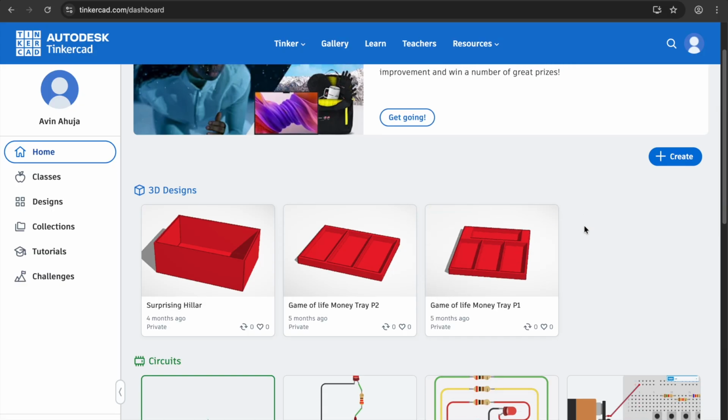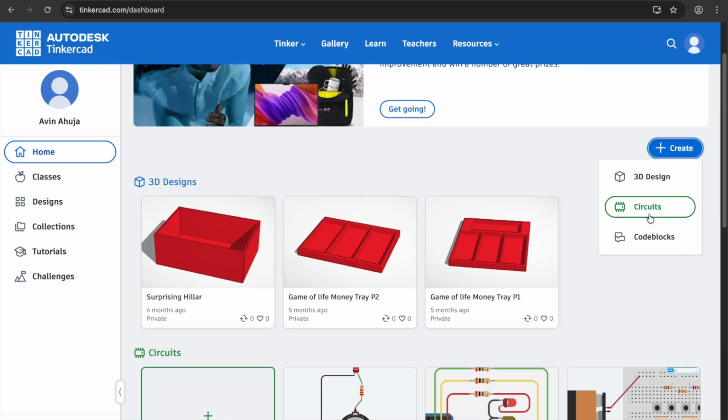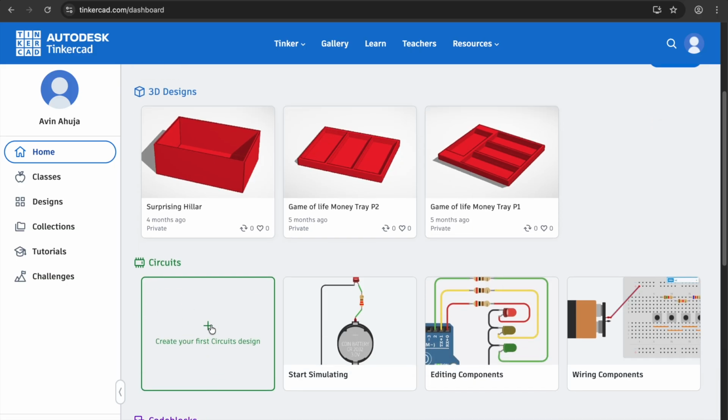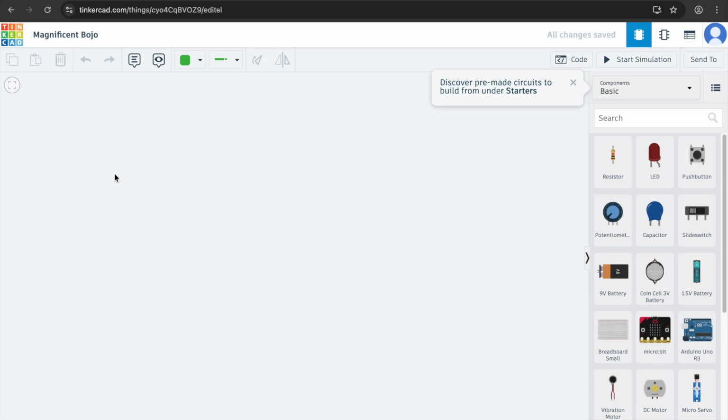Once you're ready to create, you can either click here and select circuits, or if it's your first one, you can go here and click. Give it a minute to load as it'll take some time. Don't mind the name, that's an auto-made name.